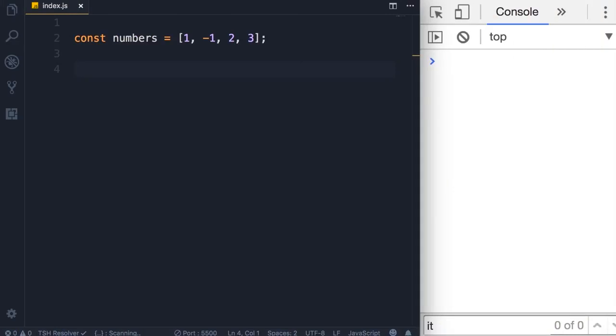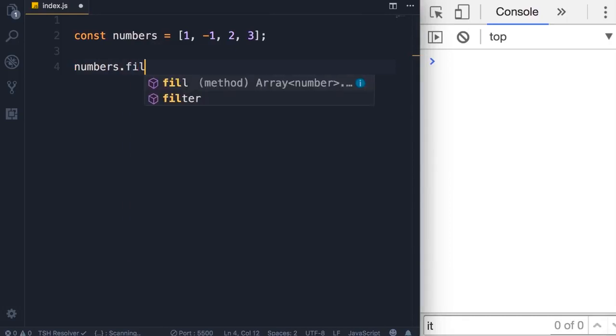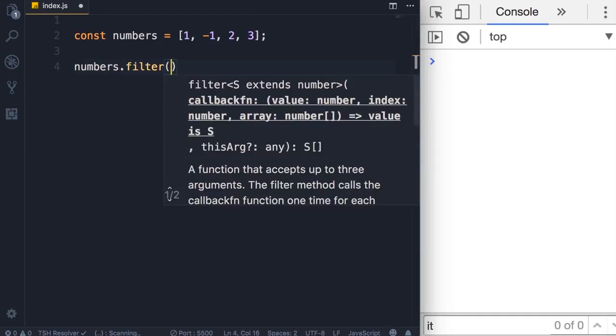How to filter an array based on a search criteria. So back to our numbers array, let's say we want to return only the positive numbers. So we can use the filter method like this. Filter. Once again, we need to pass a callback function.